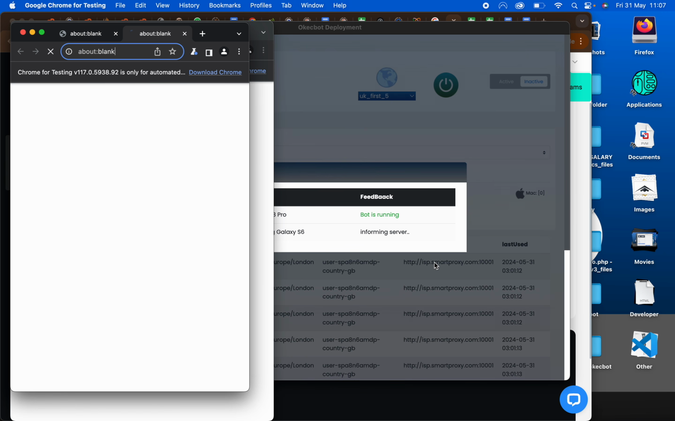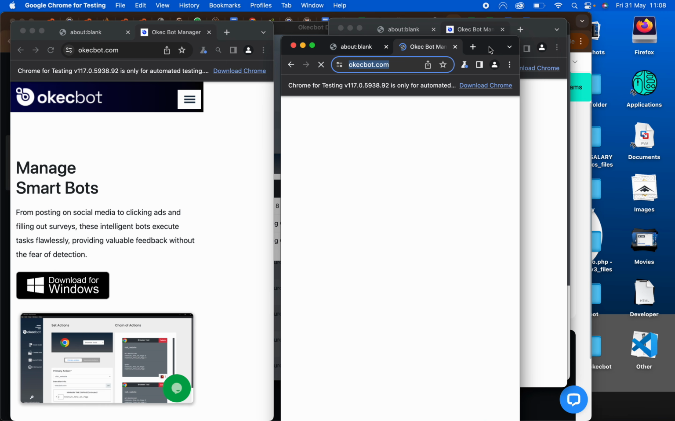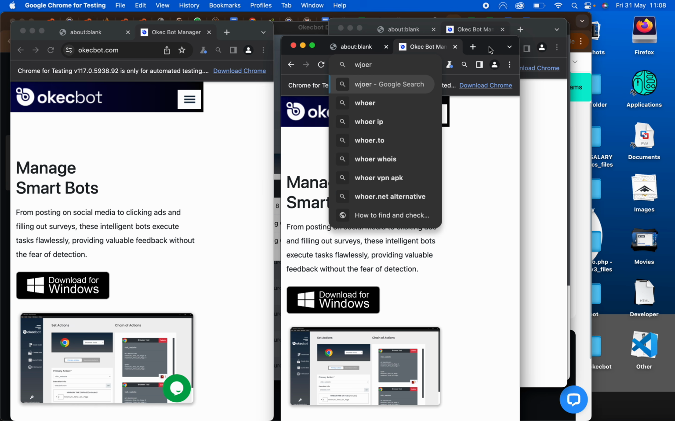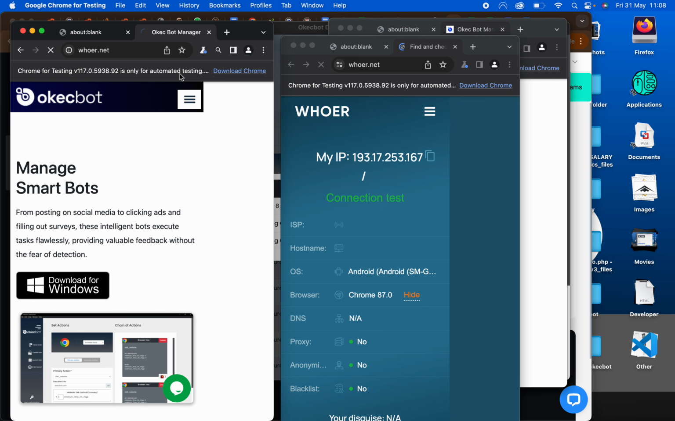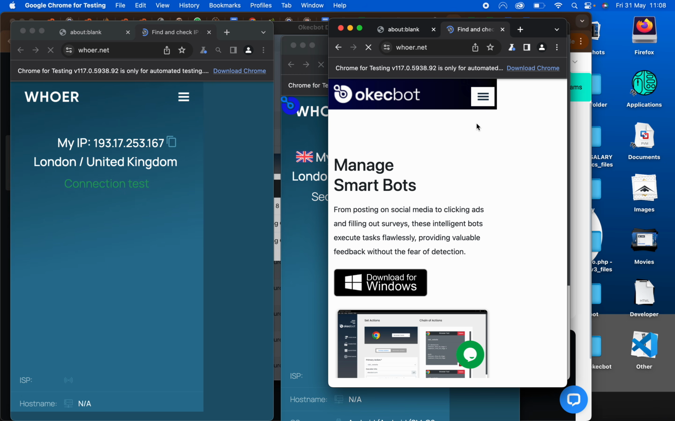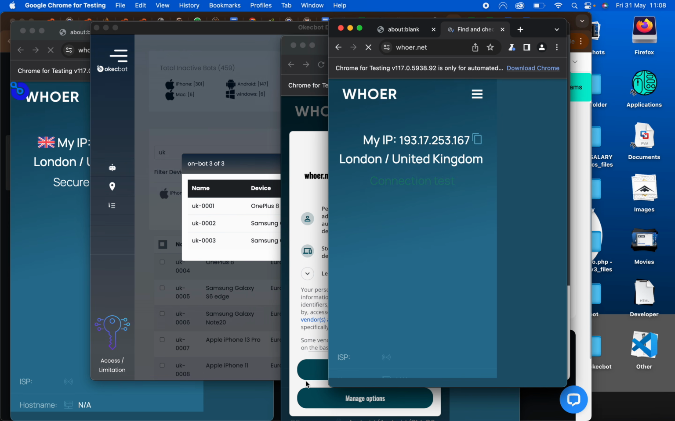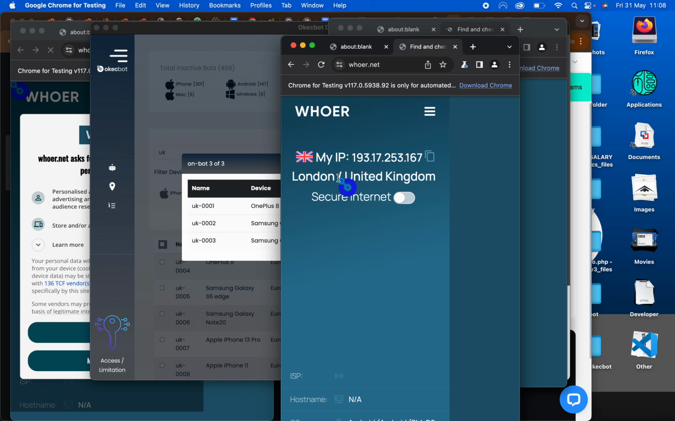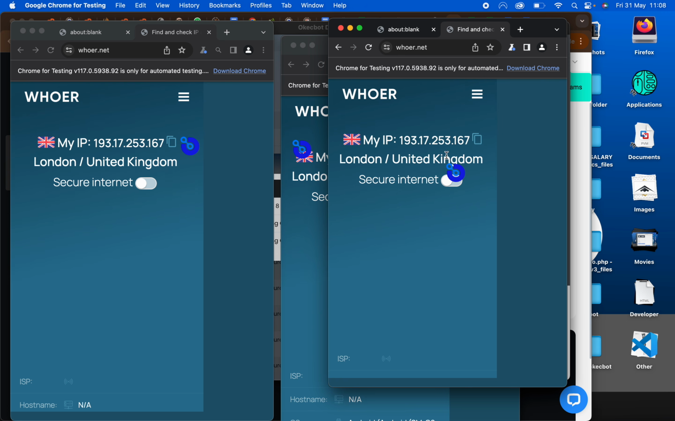Now the bot has come on, and each and every one of these bots will run perfectly fine without any issues. However, I want you to notice something. I'm going to go to whoar.net on this, I'm also going to go to whoar.net on this, and I'm also going to go to whoar.net on this. So I have these 3 bots that were created opened, and on each and every one of these bots you can clearly see that they all have the same IP, which is 193.172.53.167. The same thing here and the same thing here.